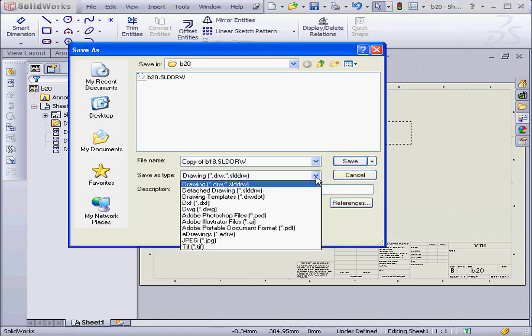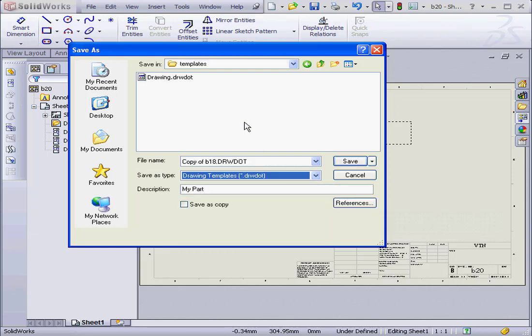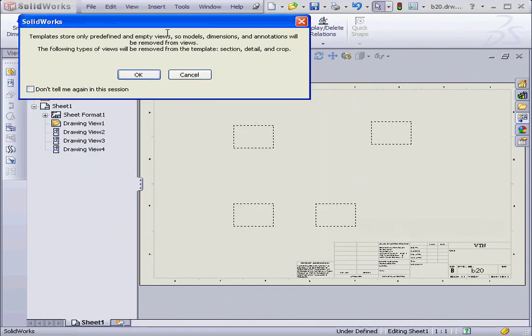File, Save As. Under Save As Type, let's select Drawing Template. And let's give it an appropriately memorable name. We'll call it My BMM. We can also give it a description that can be helpful. And let's click Save. SOLIDWORKS prompts us with a warning.